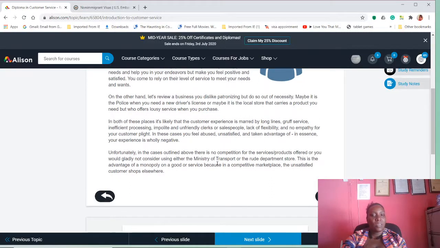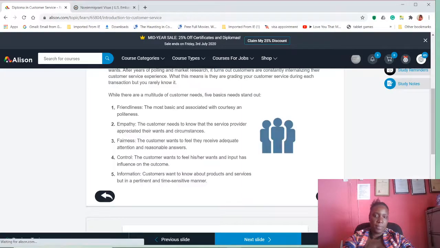Unfortunately, in the cases outlined above, there is no competition for the service that they offer you. Otherwise, you would gladly take the competition over them. But this is the advantage of a monopoly on a good or service, because in a competitive marketplace, the unsatisfied customer goes elsewhere. But when they're the only ones who provide the service, then they normally don't appreciate the customers. And we have to make sure that whether we're working in a business that provides the only thing that they provide or not, we still try to meet the customer's needs.